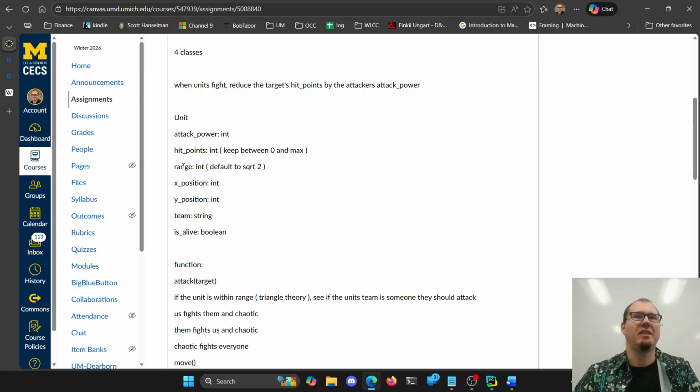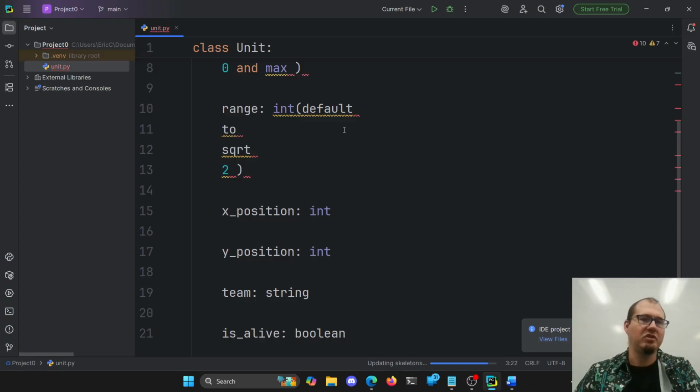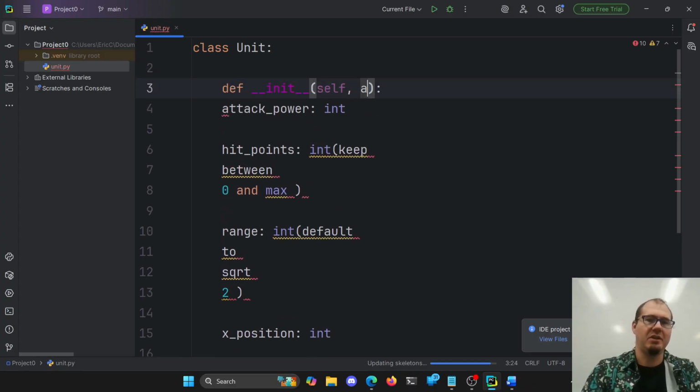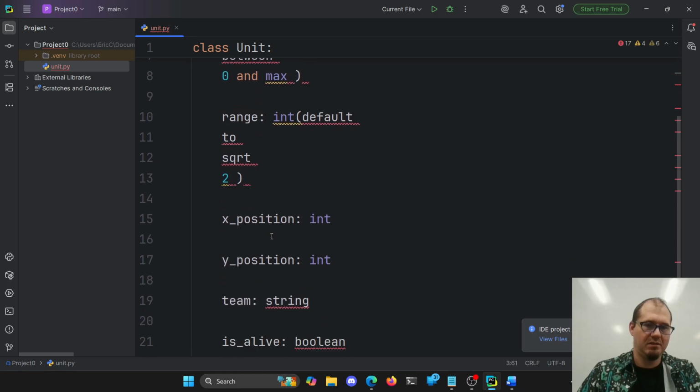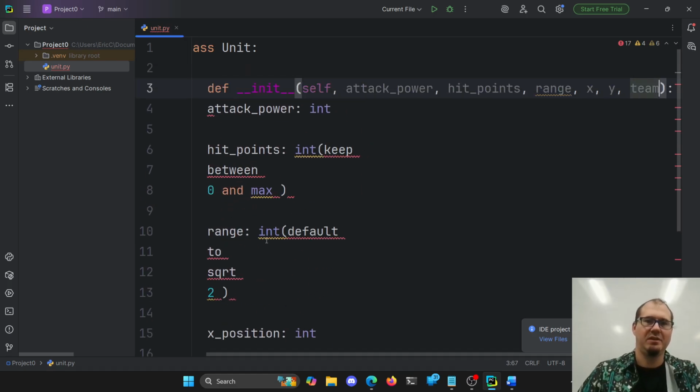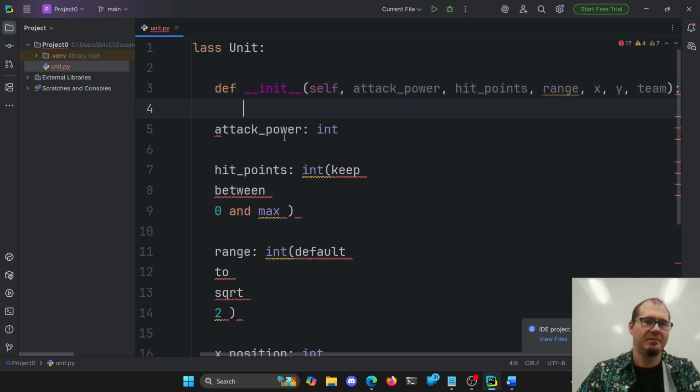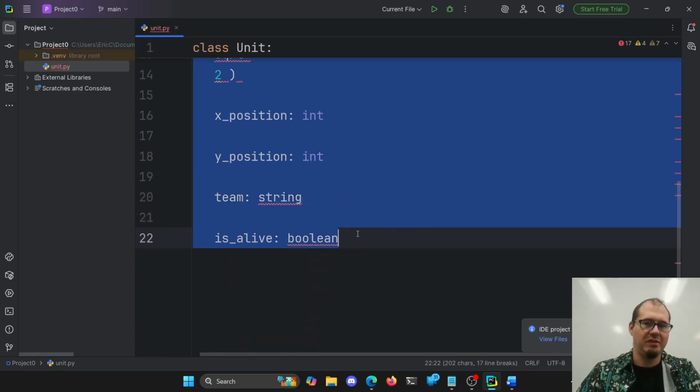So it might not make sense to have range be changeable. Maybe it does change, right? Again, that's a game design thing we can work on later. Not too big of a deal. I think it's easiest to just pass them in to an init method here. So we can pass in an attack power, a hit points, a range, an X and a Y, the team, right? The is alive, we know, right? And then we can go set all those things here.